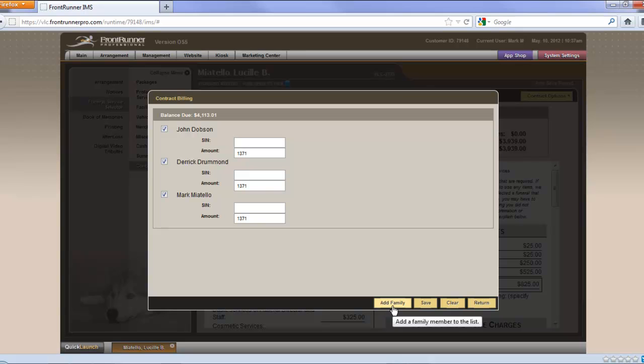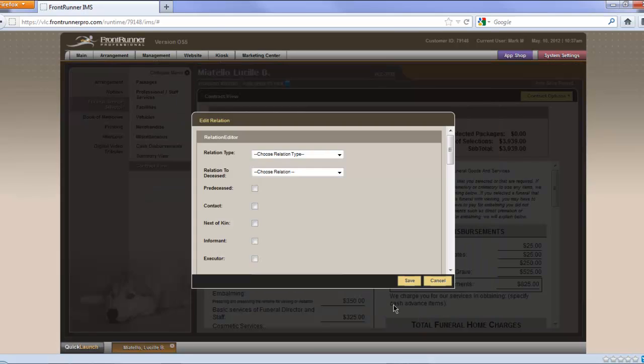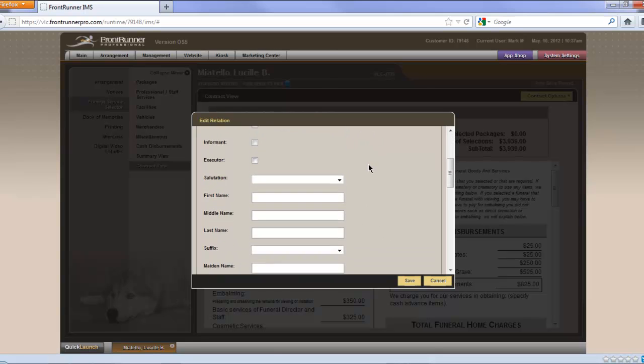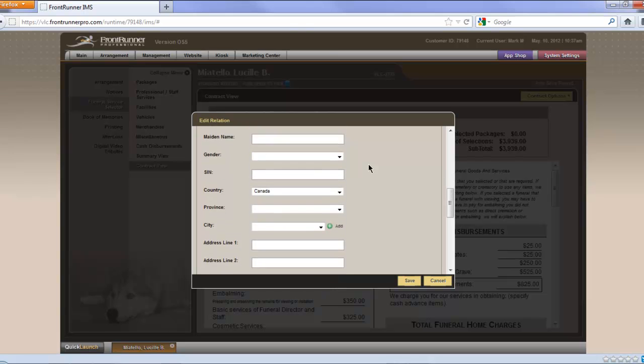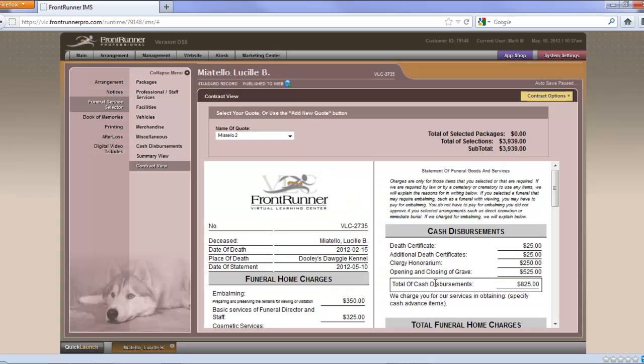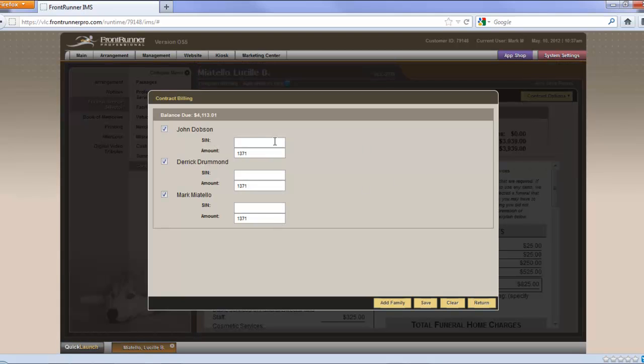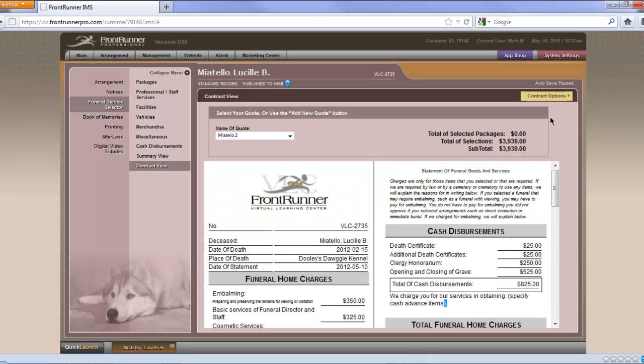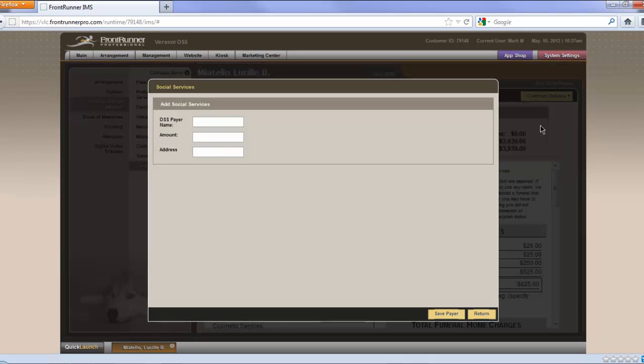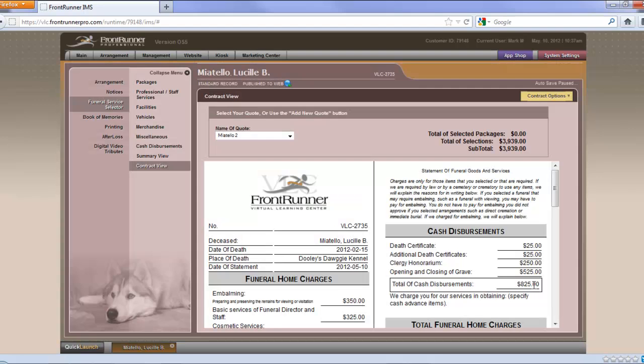You can also add a family member if they haven't been put into the system to start with. If they've come into the picture, you'll see that it's going to add another relation. You get right to that window where you can add a relation. You would add in all their information, save it, and then they would be available as well for billing. So at the moment we have 3 people paying for this. Once you're happy with that, you would just click on Save. We also have social services that you can add in social service information into the contract.